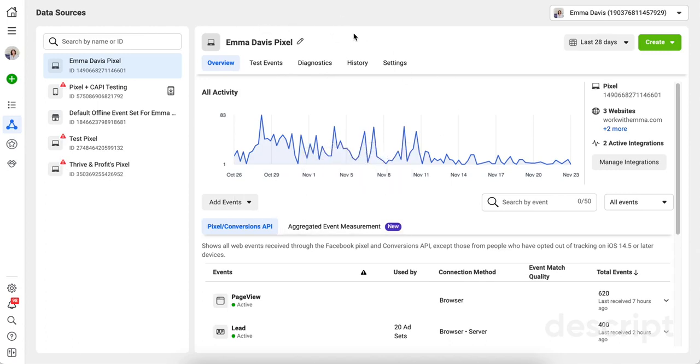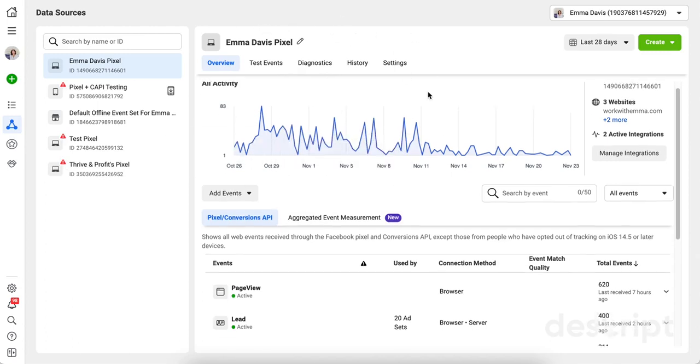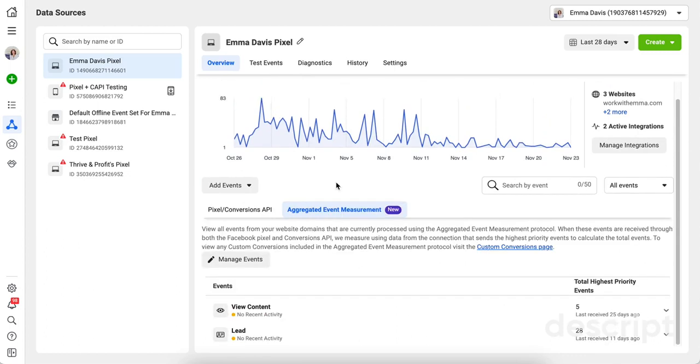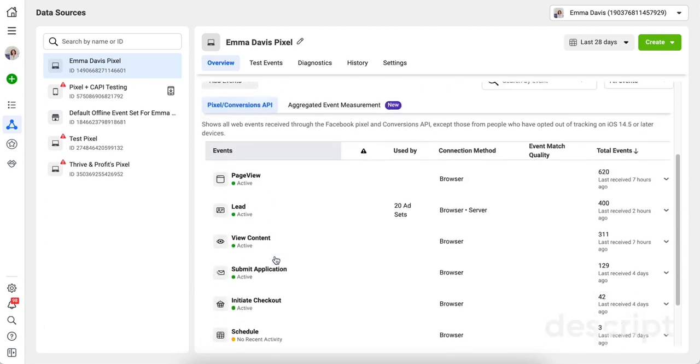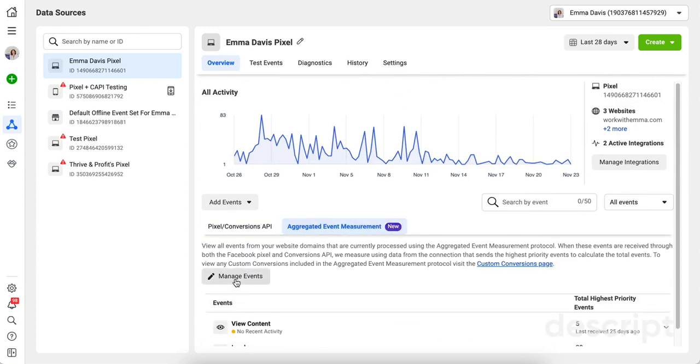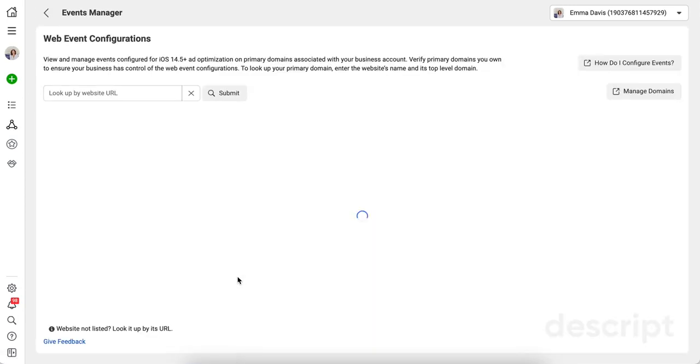I've gone to Events Manager, and this is the first screen you'll see. As I scroll down, you'll see there are two little buttons here, and I'm going to click on Aggregated Event Measurement. As you can see, I've got events being tracked here. So we go onto there and we click on the button that says Manage Events.